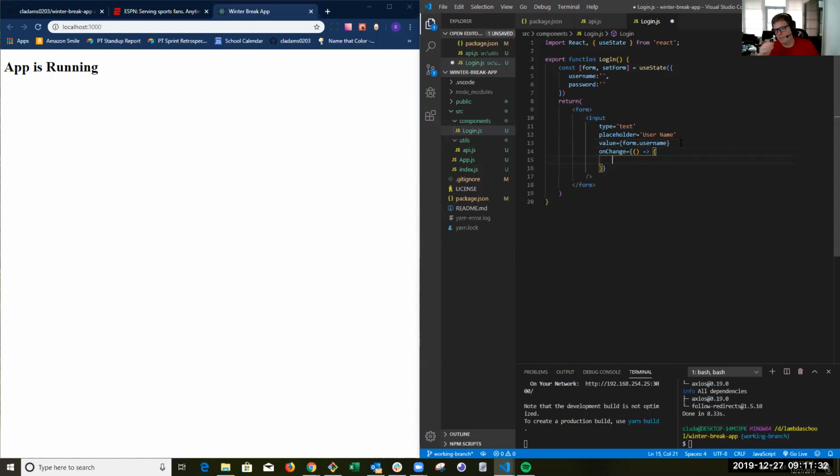I normally write them in here. You can make handler functions like handleChange and stuff like that. No, a lot of them are normally simple enough, you can just write them right in the input. So on change, we're going to set form, because we want to make it controlled.